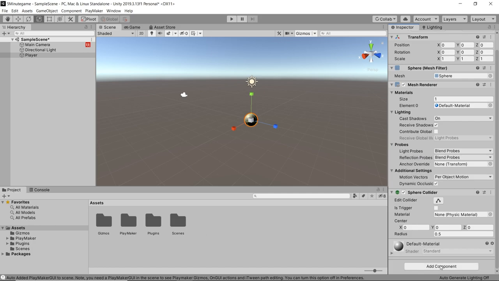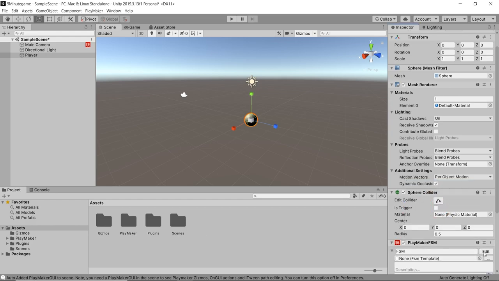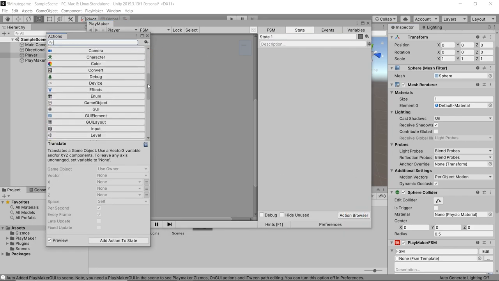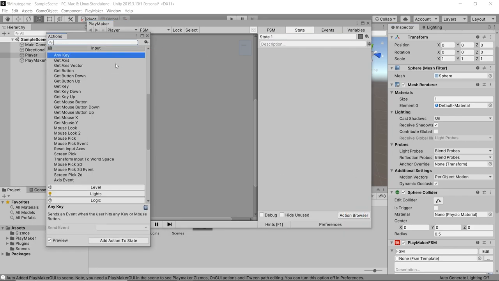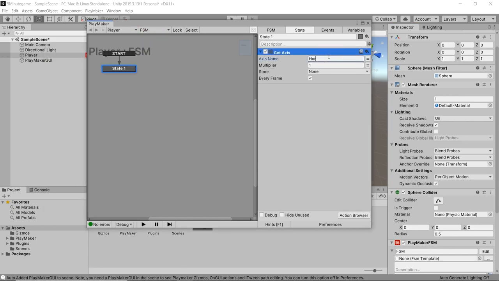Let's go to the bottom and let's go to Add Component. We need a Playmaker FSM, so click Playmaker, click Playmaker FSM, and then click Edit. This is where all of our interactive features go. So let's go to Action Browser. Let's find Input, and let's find Get Axes. Double click that, and then let's type in Horizontal. In the multiplier, change the 1 to 10, and then click on the store dropdown, and then click new variable, and let's name it something like H movement.